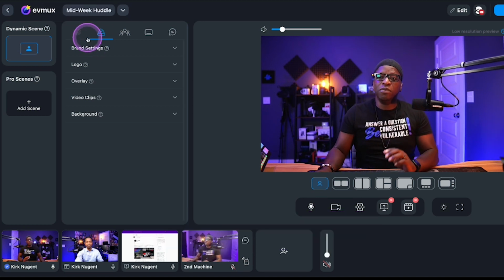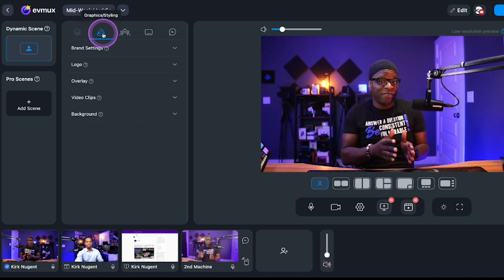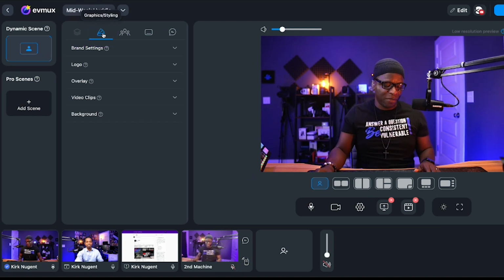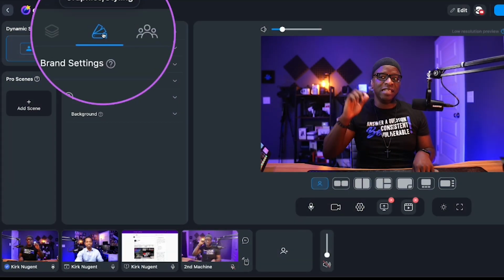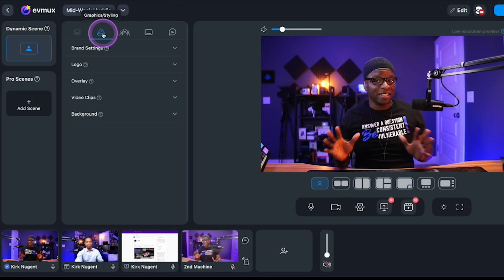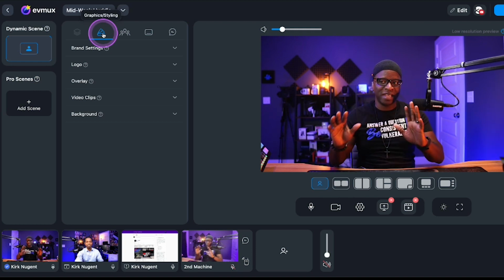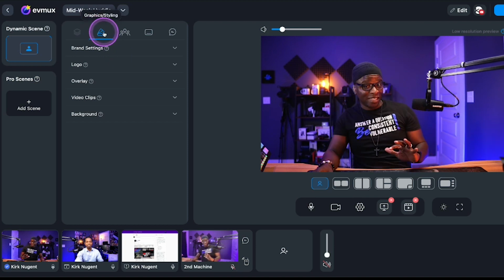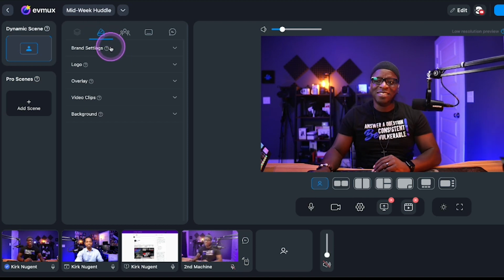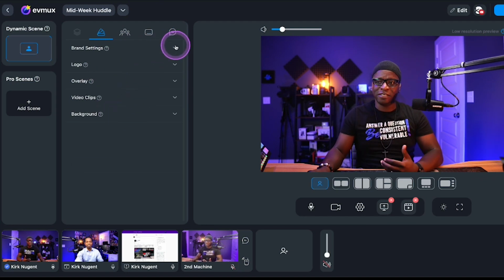So here we go. We're not going to go into the layers because that's a pro scenes item, but the next one is graphics/styling. You can see that when you hover your mouse over that item, it says graphics/styling. So this is slightly different than what we're used to from some of the other platforms. But once we get into the graphics/styling section, all the rest of it looks familiar. So we've got brand settings, logo, overlays, video clips, and background. Let's start with the brand settings.